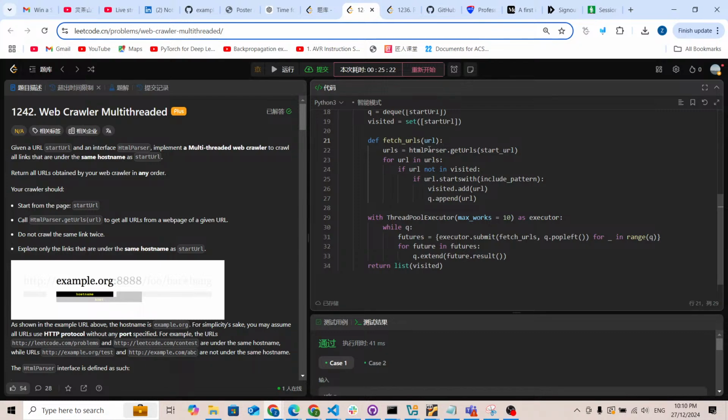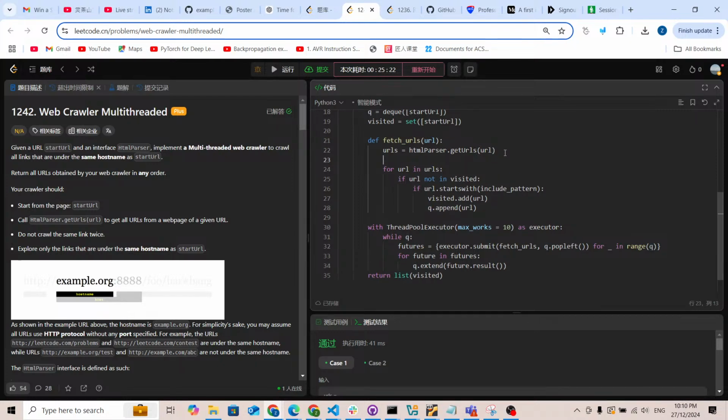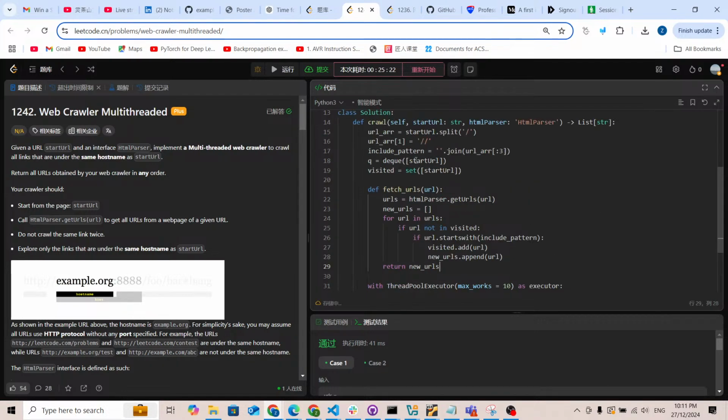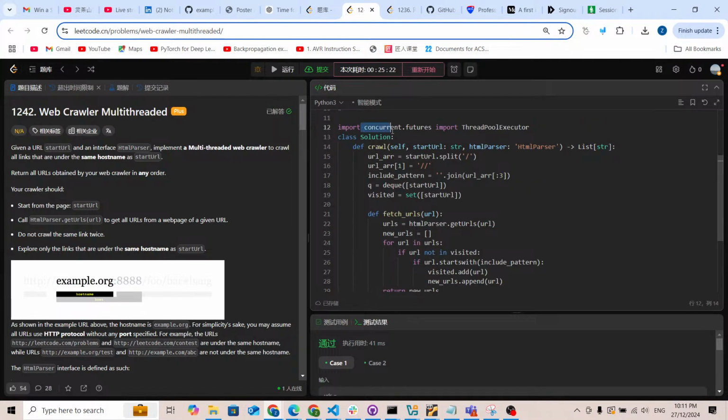So for these URLs, we're going to use the URL from here, and for everything inside, if it is not inside visited, we're going to use a new URLs. It's going to be an empty array. So instead of a queue, we're going to use this new URLs, append the URL, and finally we're going to return the new URLs. We just changed a little bit.